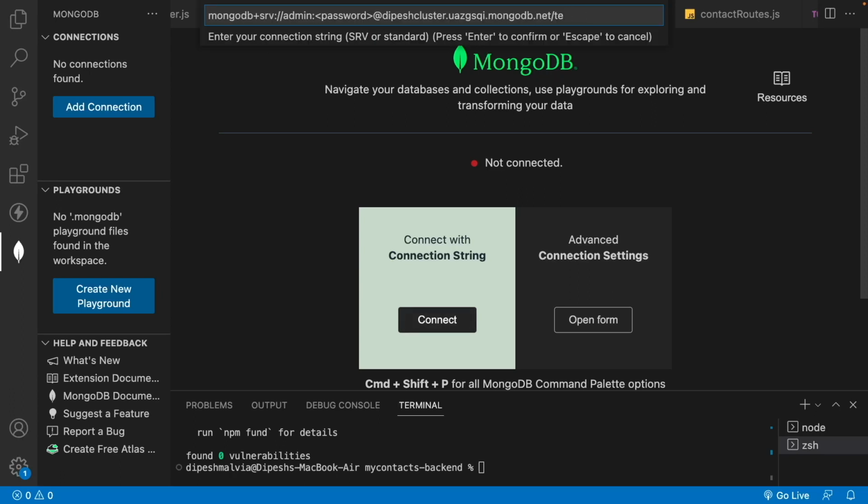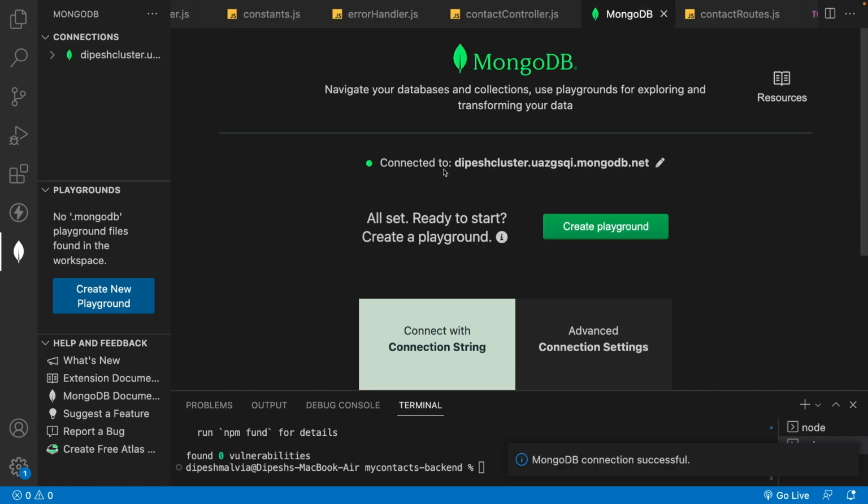Since our database name is my contacts backend, we have to change the password as well. So I will change the password as admin, and I will hit enter. Now you will see that we are connected to the cluster. If I expand this, you will see that we have a database which is my contacts, and we have the contacts. Currently we don't have any documents in our contacts, so we don't see it here. Whenever we add contacts to our database, we are going to see it in our MongoDB plugin as well. Now we need to connect our application to the MongoDB database.